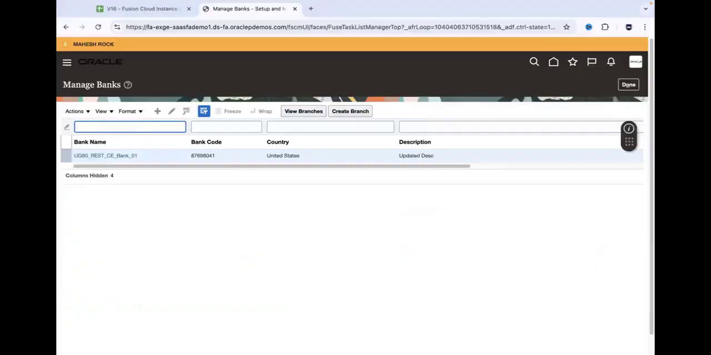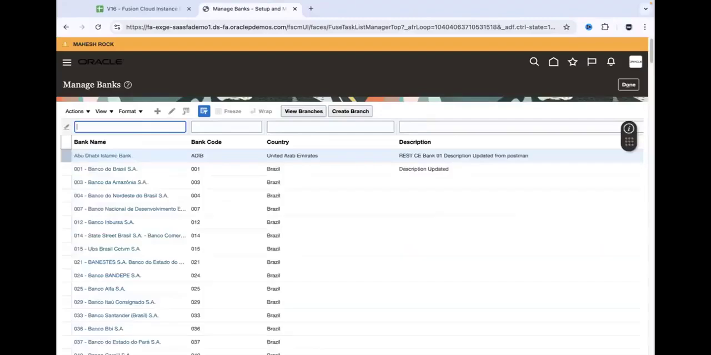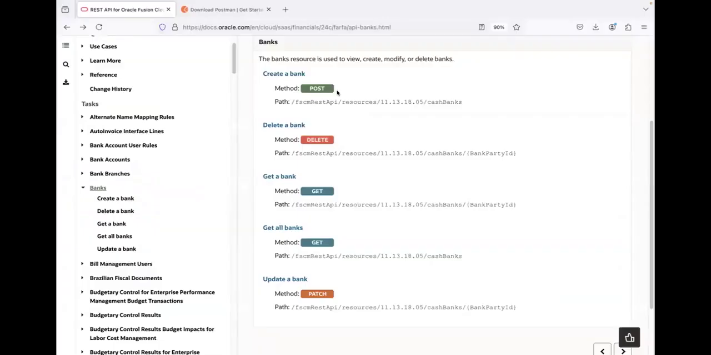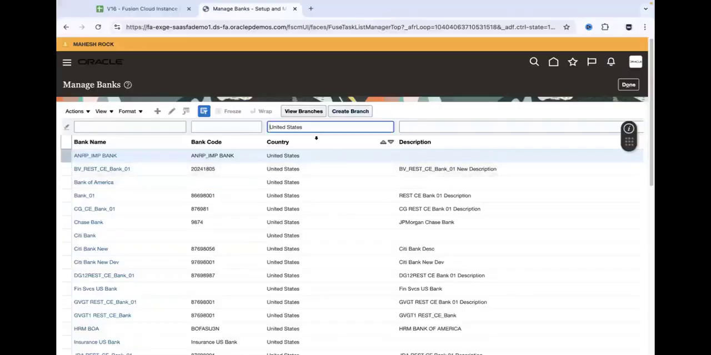So what's the requirement, guys? I don't want to get all the banks. I want to get the banks based on either a bank name or country name or description. So is that possible? My requirement is simple. I want to get all the banks based out of US and send it to another system. But do we see an endpoint here which can help you get the banks based on country? You see that you have one endpoint which fetches all the banks, another endpoint which fetches a particular bank's details based on party ID. But do we see anything that can help you with this?